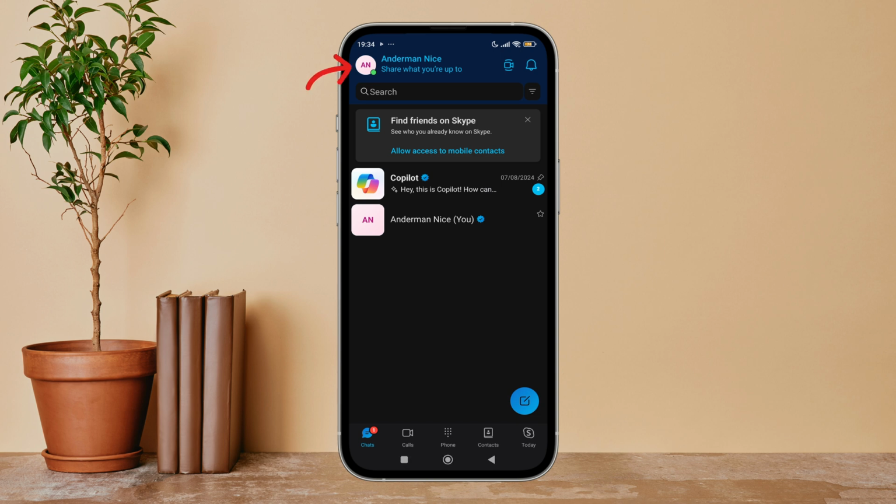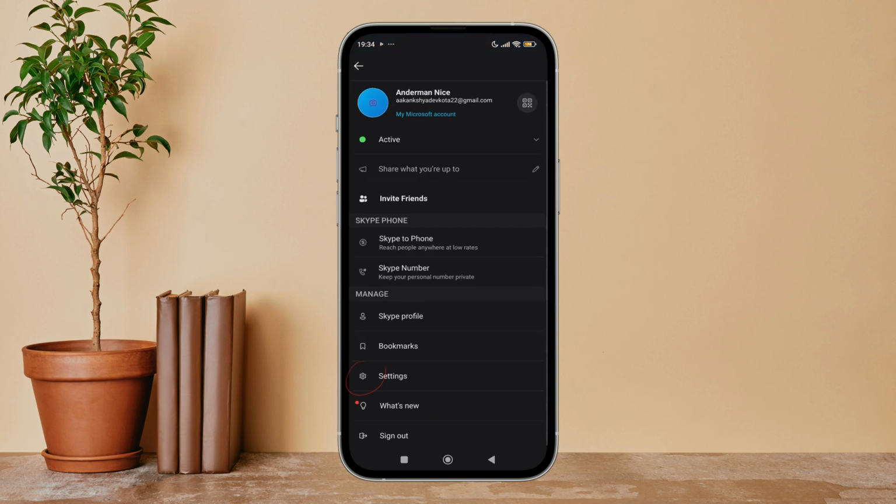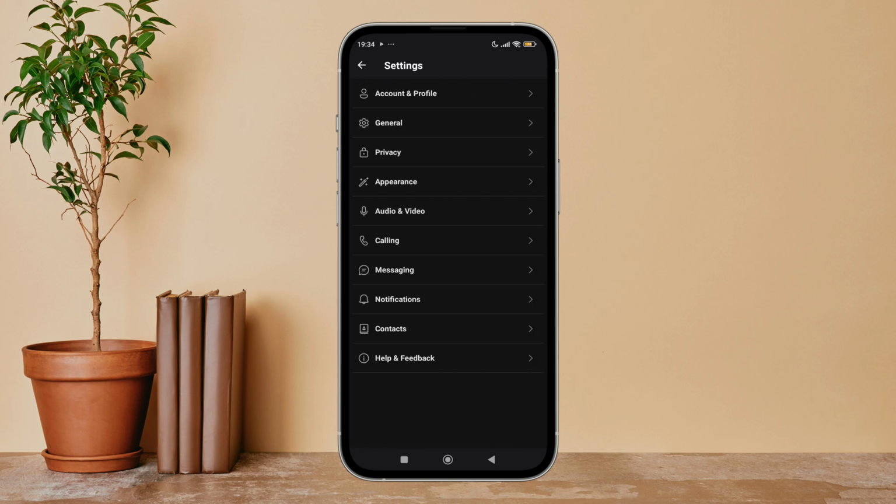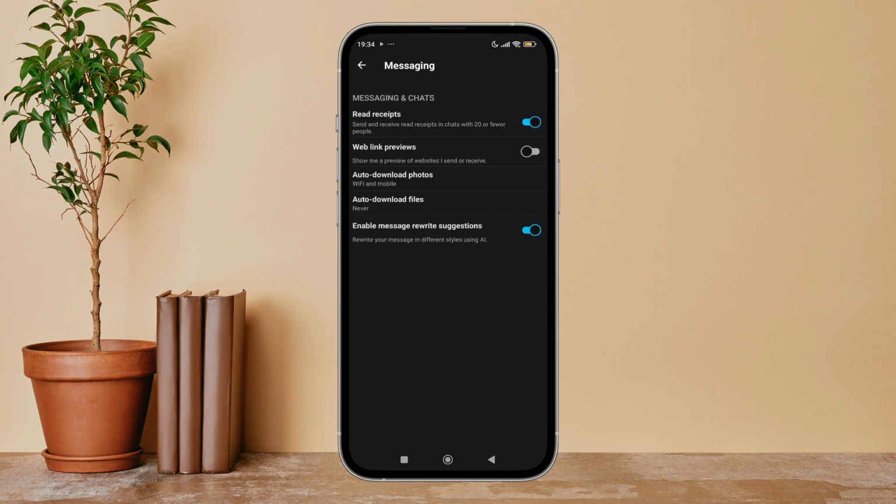Then tap on your profile icon. Next, tap on settings. After that, tap on messaging. Next, you can see the option of read receipts. Turn it off by tapping on it. So, this is how you can disable read receipts on Skype.